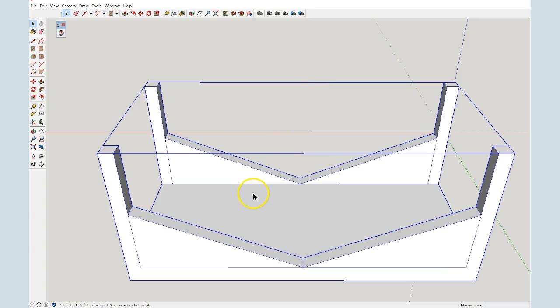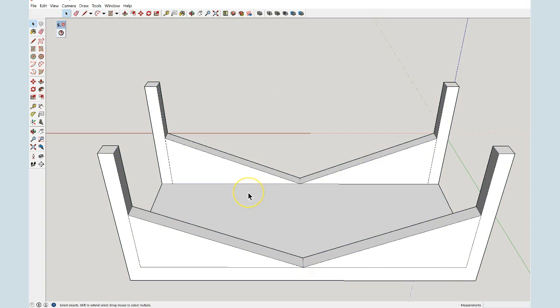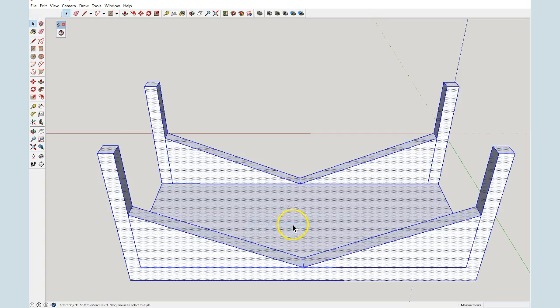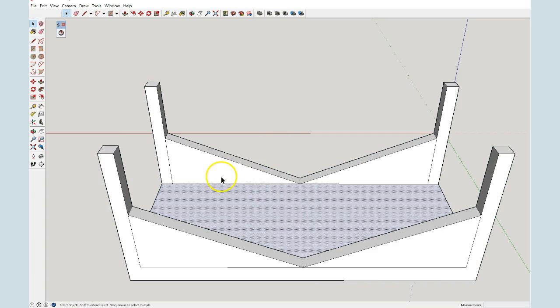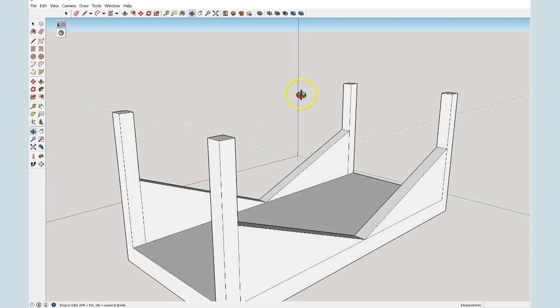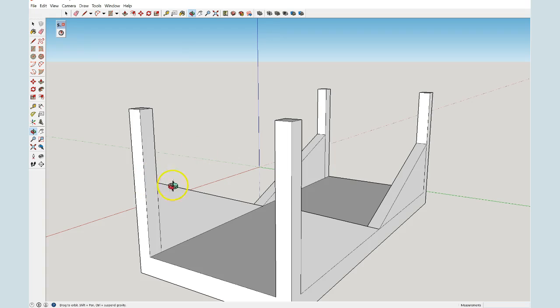So the last thing that I'm going to add, well, before I can do anything, I need to get rid of the grouping so I can select individual things again. The way I can do that is to select my object, right click, and go to Explode. That allows me to select individual things again. So the last thing I'm going to do is create little cross beams right here that go across.